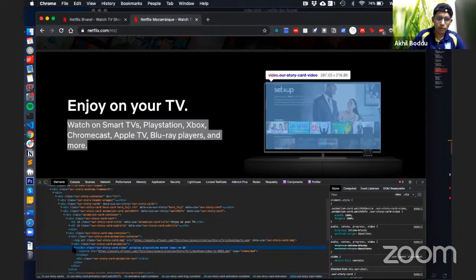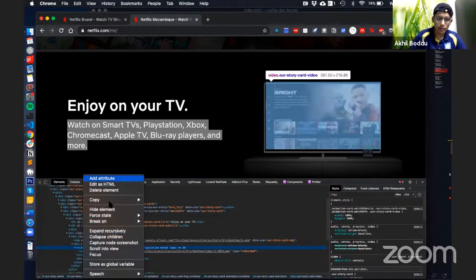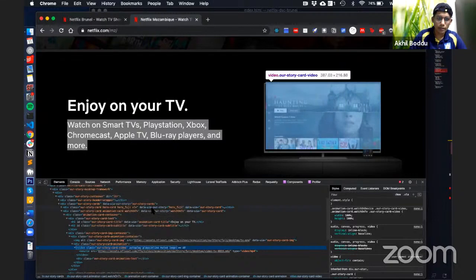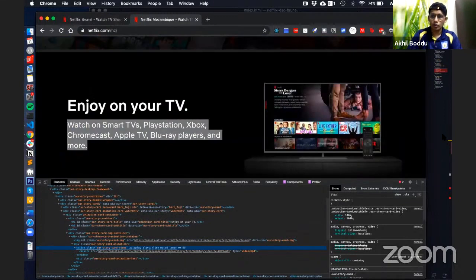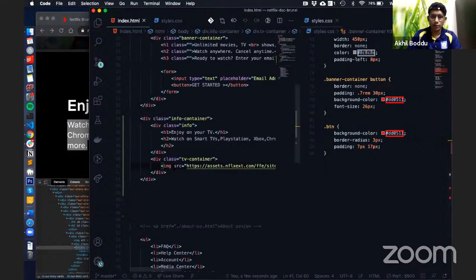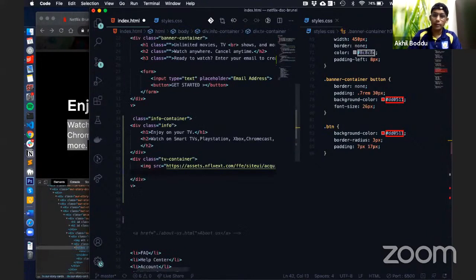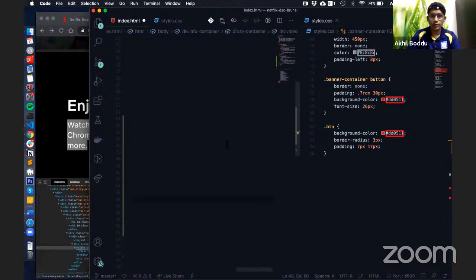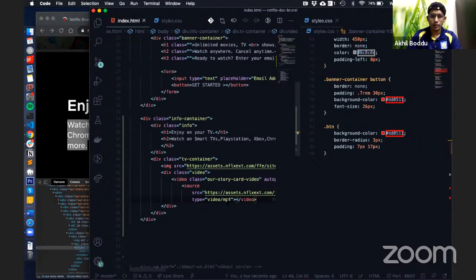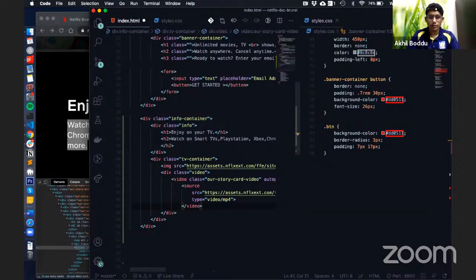So I'm just going to copy this element. You can copy the element. Copy element. And then I'm just going to paste the element. It's actually just a video element, right? But before pasting it, what I'll do is I'll just create a div called video, similar to how Netflix did it. Save it. And this is what our video element looks like. And let's see what we get.